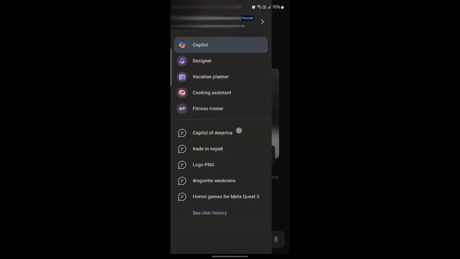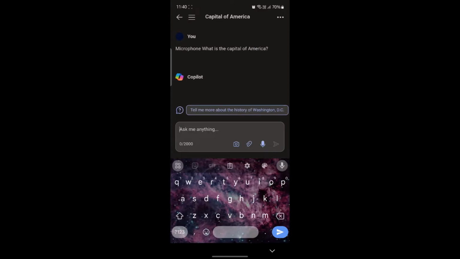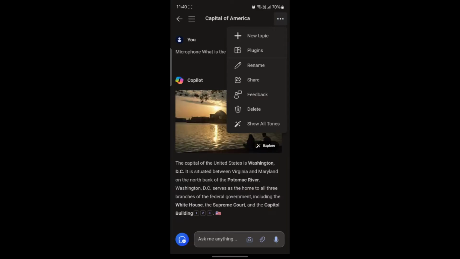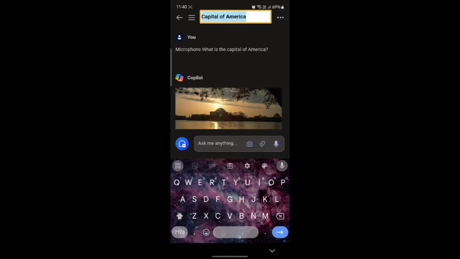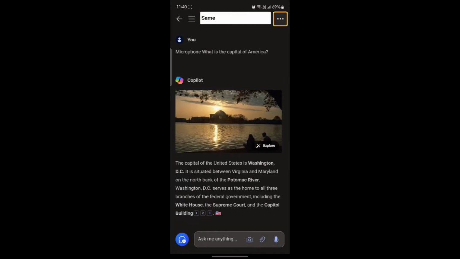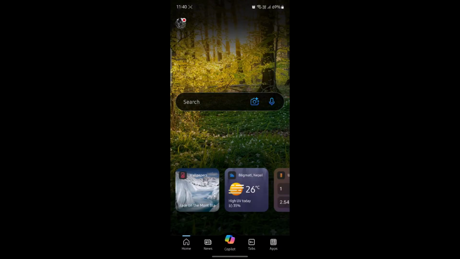Go ahead and click on the previous chat and then click on the three dots, which you can see on the right hand corner. Now you can see the rename option. Click on rename, remove this and then write down the name of the file you want to save. Then you can see that the name has been changed. So this is how you rename a file in Bing AI.